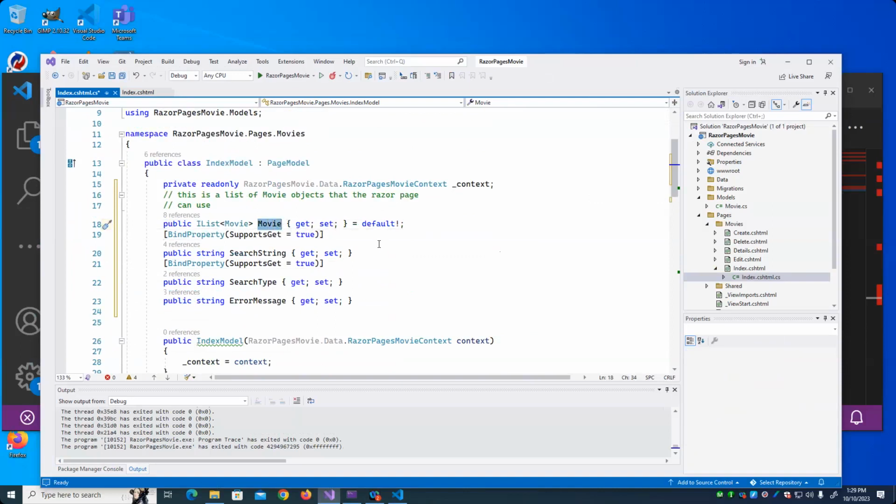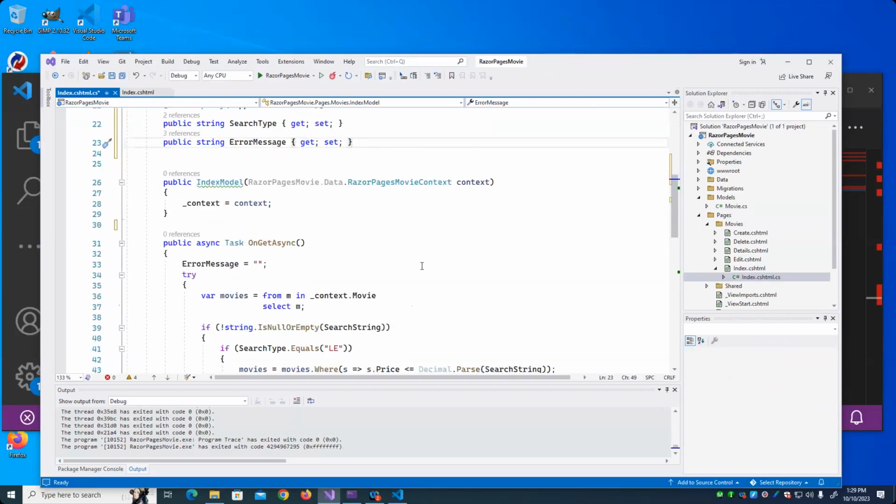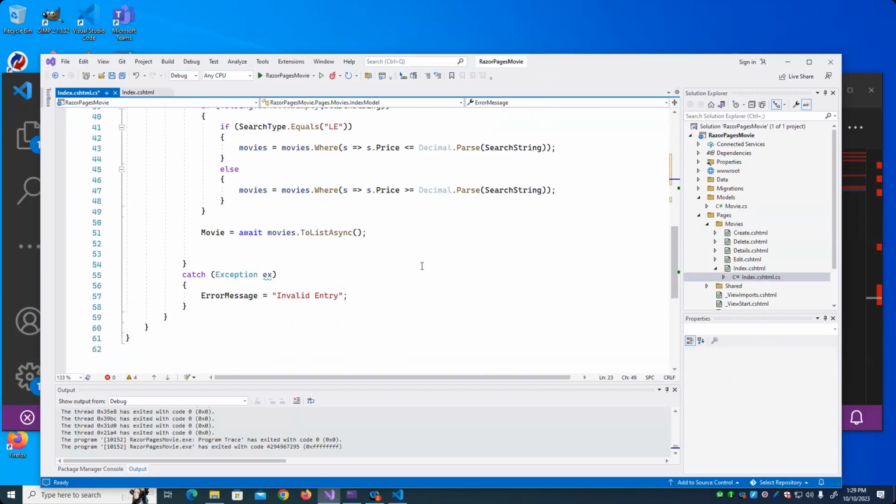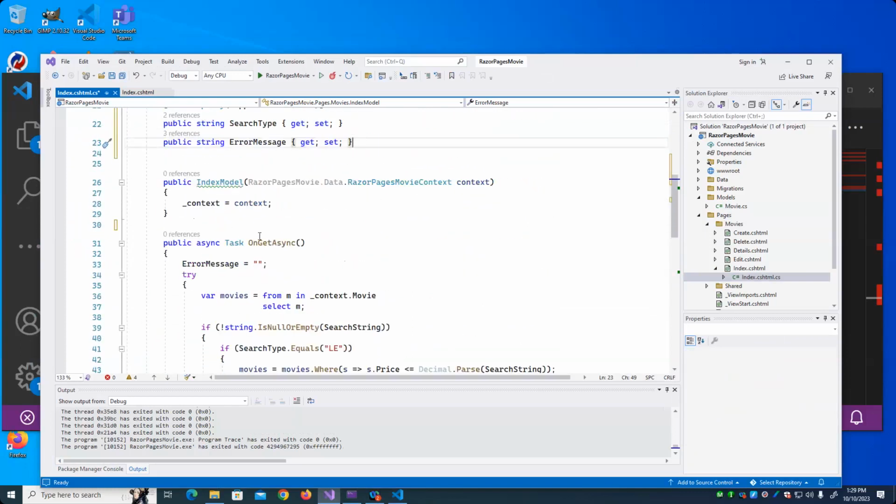All right. We have a search string, a search type, and an error message. Search string and search type is coming from the page when we submit the page. Our error message is if something potentially goes wrong, we're going to fill that in and have the CSS_HTML page retrieve it. On get async, we initialize the error message as nothing.